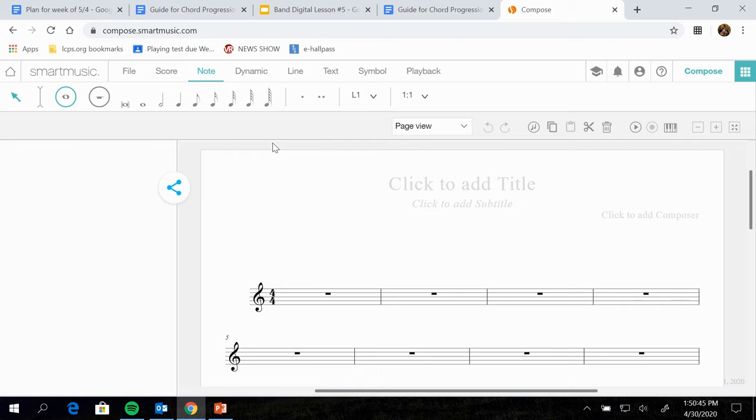All right, everyone. I am going to make a screencast for you to follow along, and you're going to use it in the composition aspect of this week's assignment, if that's the path that you are choosing. So the first thing you need to do is go to compose.smartmusic.com. I'm actually going to get out of this. I'm going to go back into that.